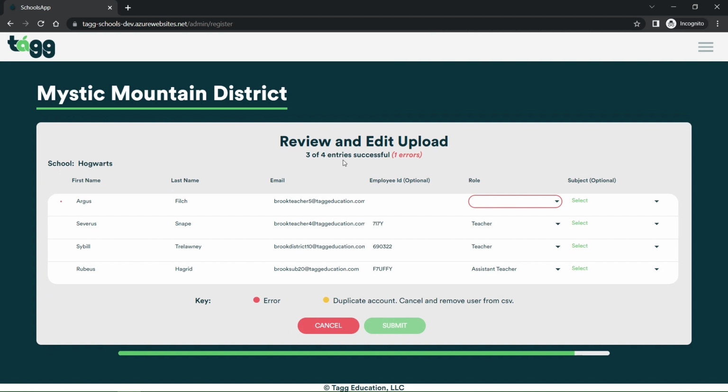So here on the review table, you can see any rows that might have errors are going to be at the top and have a little red bullet point next to them. So for this first row, what happened is that we entered in the role wrong. So we just need to go to that drop down and select a role. And if there was anything that was left off of the CSV or that you'd like to add or change, you can just do it right on the table.